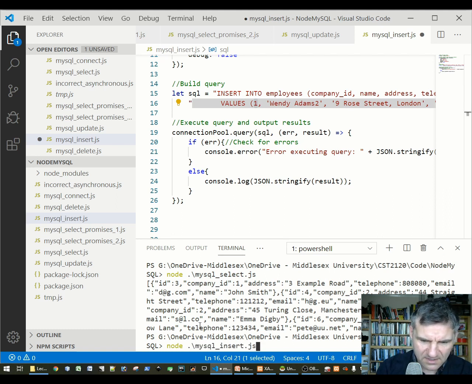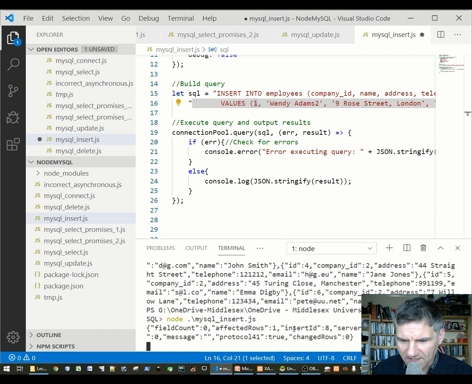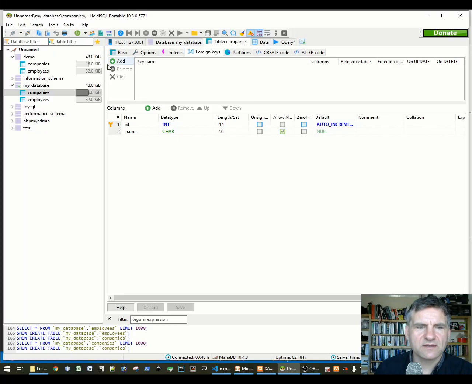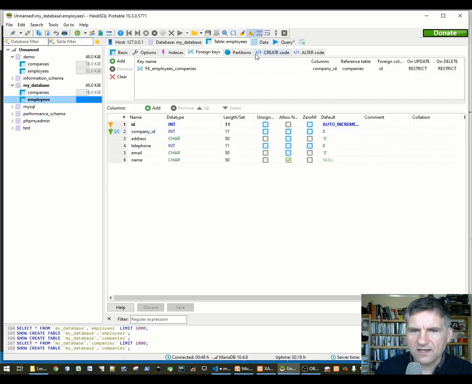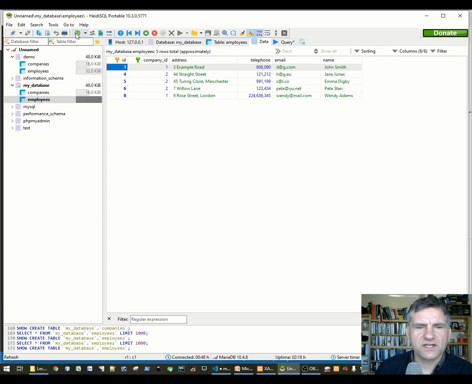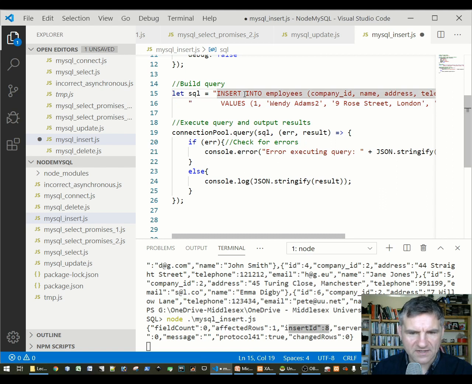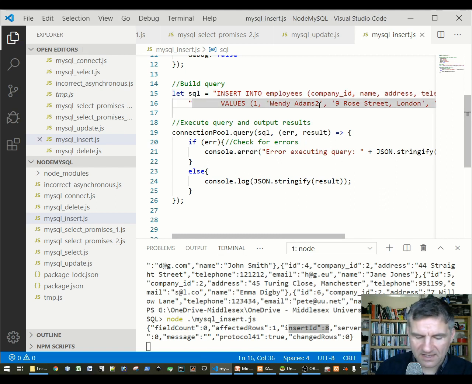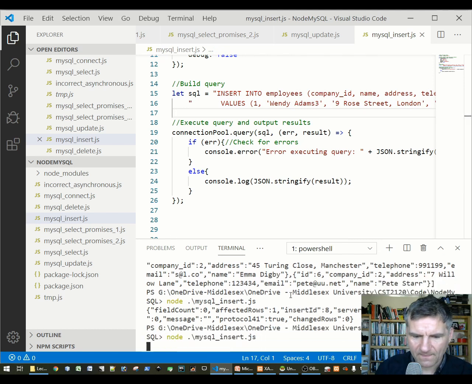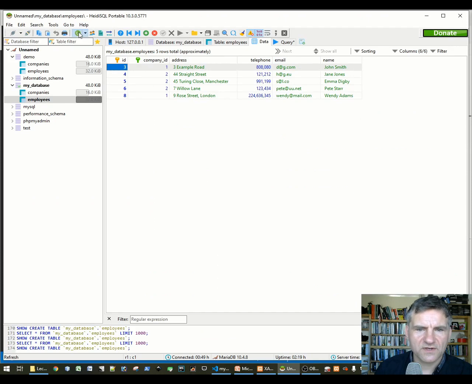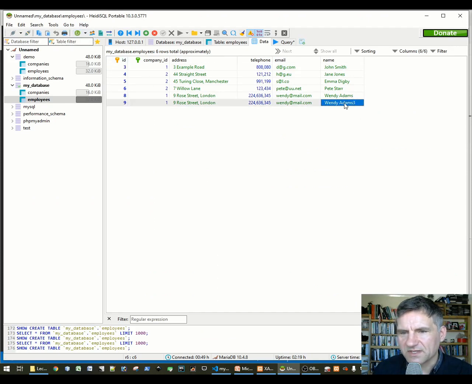MySQL insert. Okay, so field count, affected rows, so we even got the ID of the inserted row here. And then if we go back to employees, data, and refresh it, yeah, here we go, right? Wait a minute, no, why hasn't Wendy turned up there? Probably because I didn't save it, yeah. Right, okay, let's call it Wendy Adams 3 or something, just to be clear. So this time we're saving it, let's just run it again. Okay, and let's refresh it, and there we go, yeah.